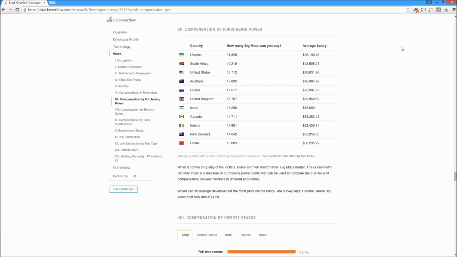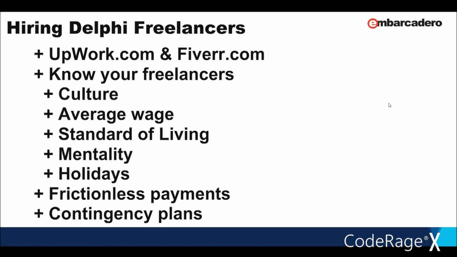Here is the Stack Overflow survey for the purchasing power of various countries worldwide, and as you can see, Ukraine is here at the top, followed by South Africa, United States, Australia, and Russia. So that's one reason why we like to hire out of the Ukraine. Fedor from Belarus built the plugin system and the code completion engine via Upwork. Fiverr was used to have a logo created at a very low cost.